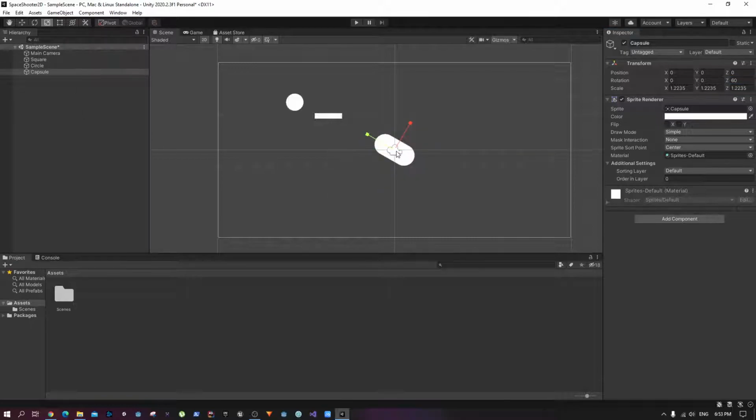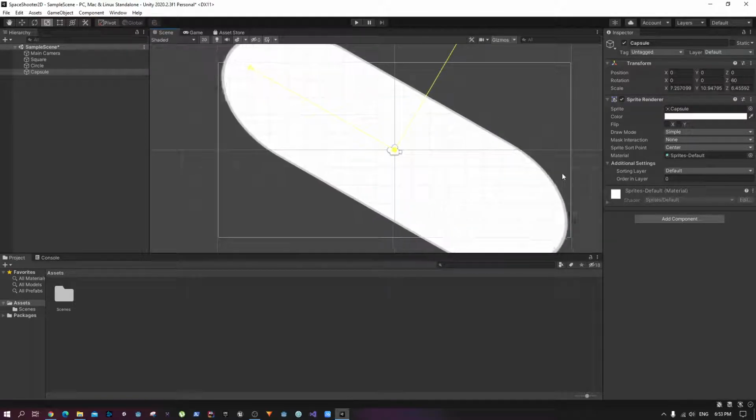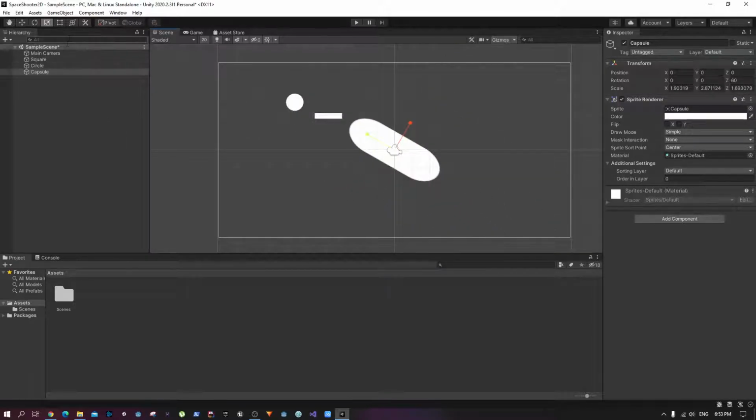All right, what is the next one? The next one is scaling. We can again scale it in a particular direction, or we can scale it as a whole by holding the center and then dragging our mouse. For a 2D game, we are going to use the fifth tool the most. This is the rect tool.